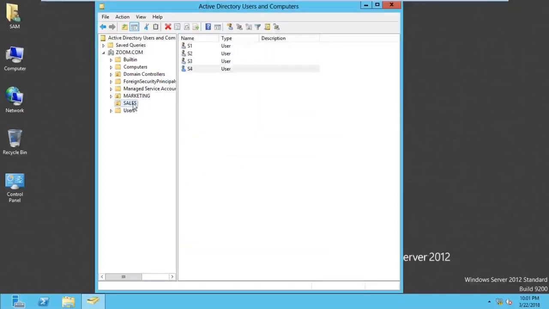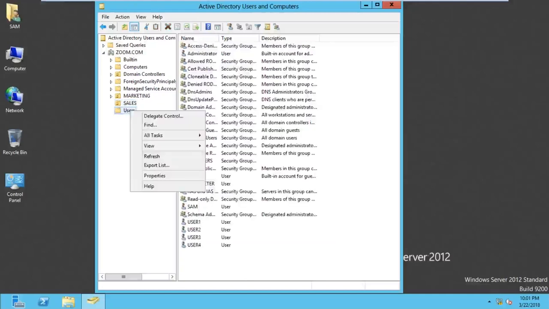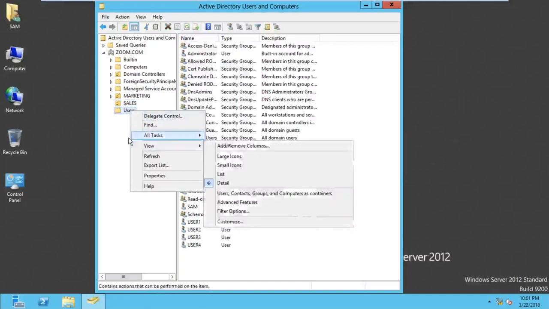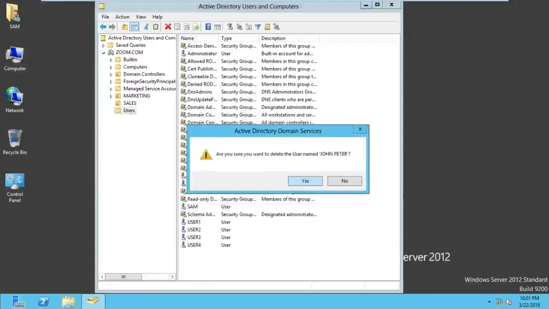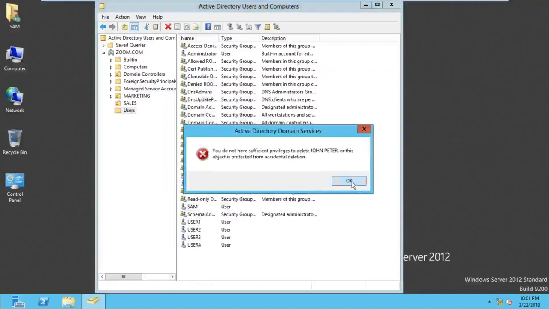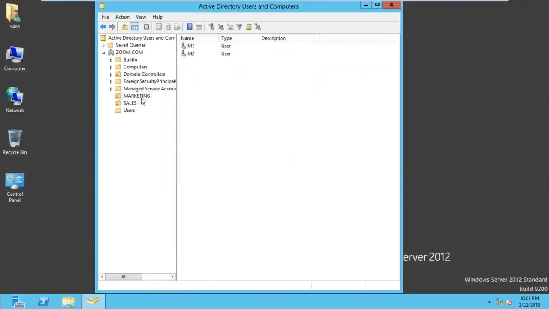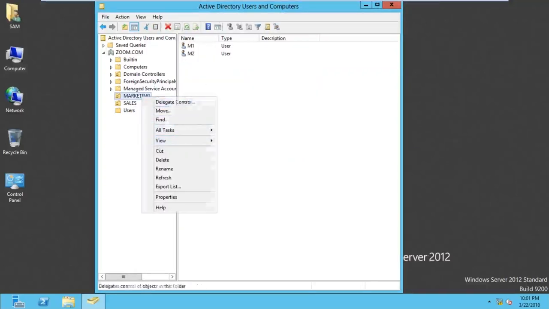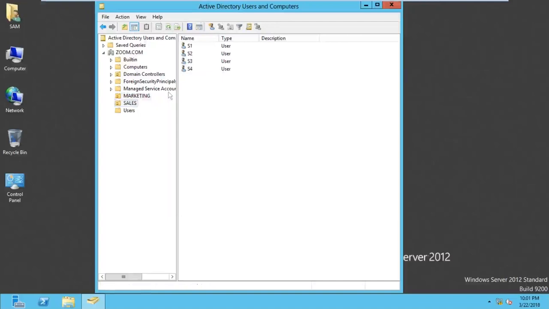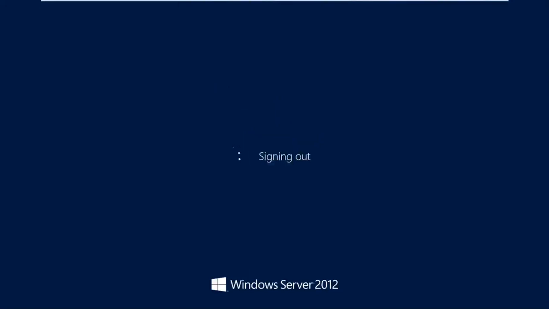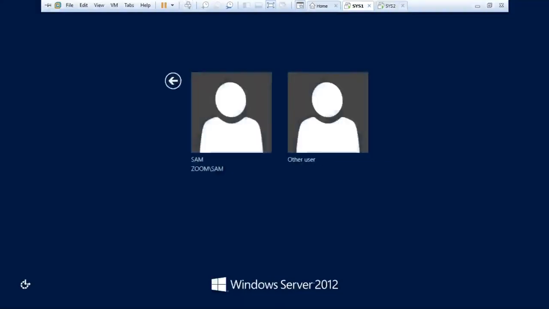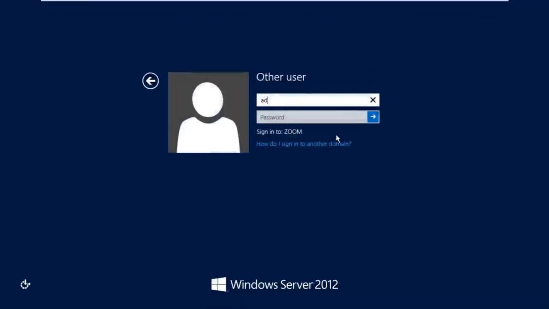But as the SAM user, I can manage the sales OU user accounts. But can we manage Users? If I go to Users and right-click, are you finding the New option? No. Can we delete an account? As SAM, I want to delete the John account. Can we delete it? No, we don't have sufficient rights. Can we manage the marketing OU user accounts? No, the option is not available. So SAM has the right to manage only the sales OU, right? Now after your job is done, we can sign out and sign in as an administrator here.